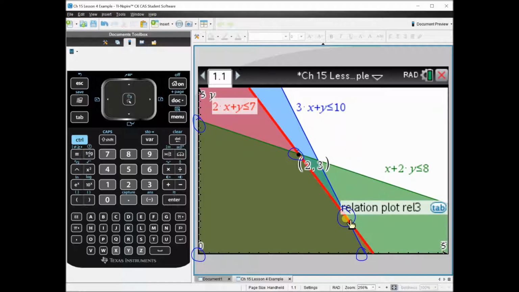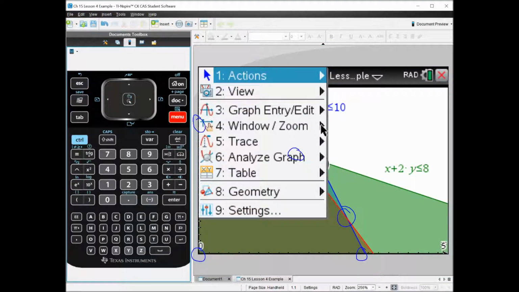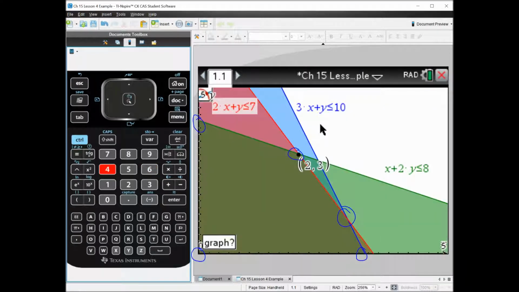We'll do the same for this guy here. So once again, menu, 6, 4. Now we're looking for the intersection between blue and red.